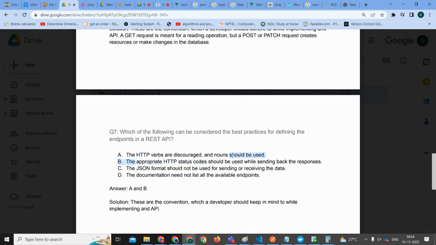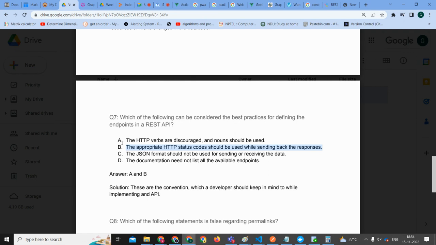Coming to the second point, the appropriate HTTP status code should be used while sending back the response. That's ideal, right? We are supposed to send the HTTP status code appropriately. Yes, that is correct. The third point is that JSON format should not be used for sending or receiving the data. That's wrong. We are supposed to send the JSON format. The whole world is moving towards JSON. But we have seen that in REST API we can send only the HTTP data.